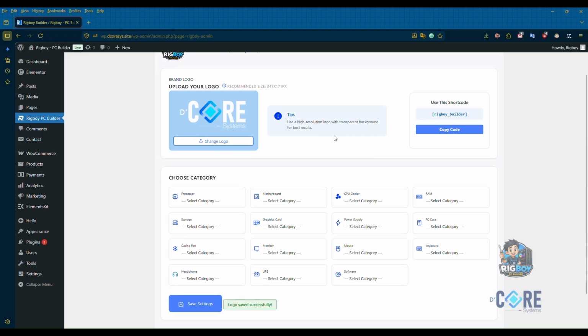This is the Rigboy shortcode that must be used in your page. We'll come back to this later. You see here lots of category buttons. We will work with these later. And the Save Setting button is for saving these settings.